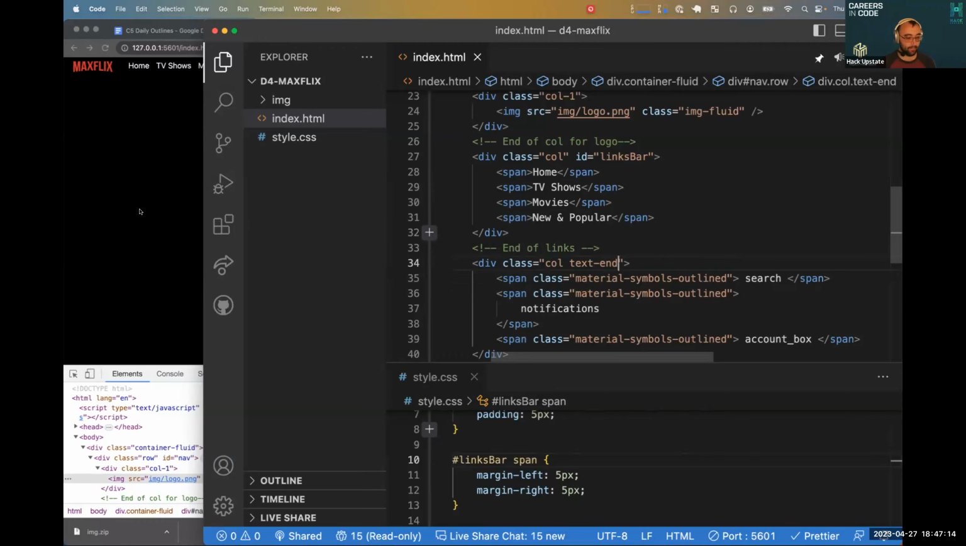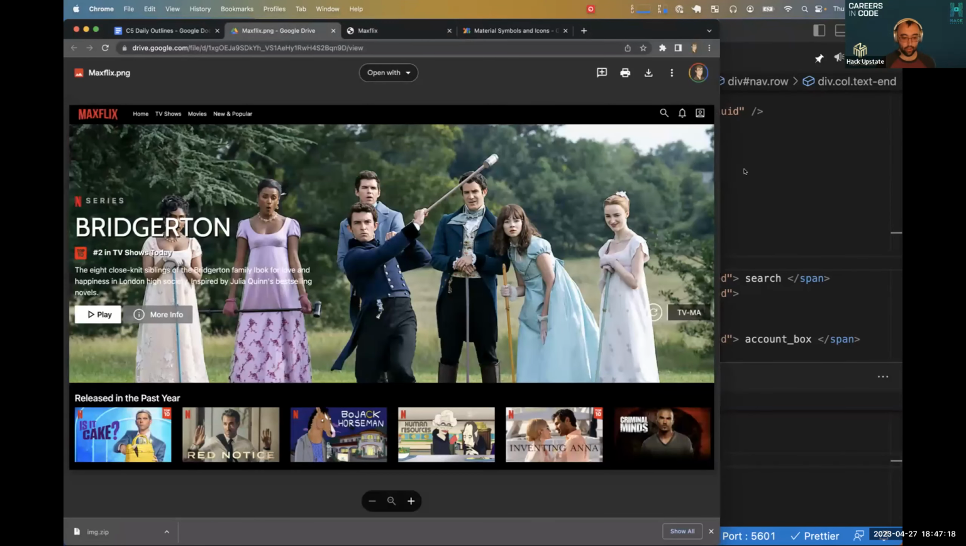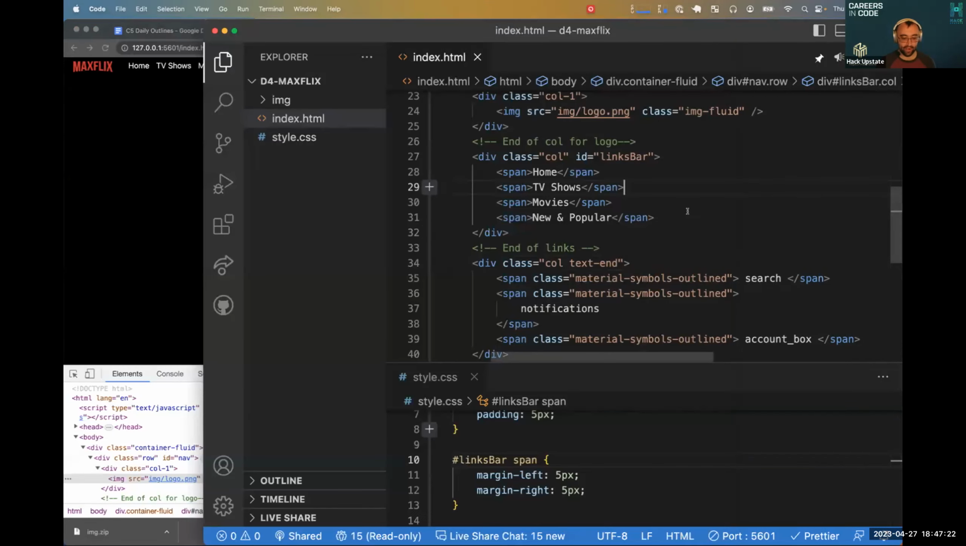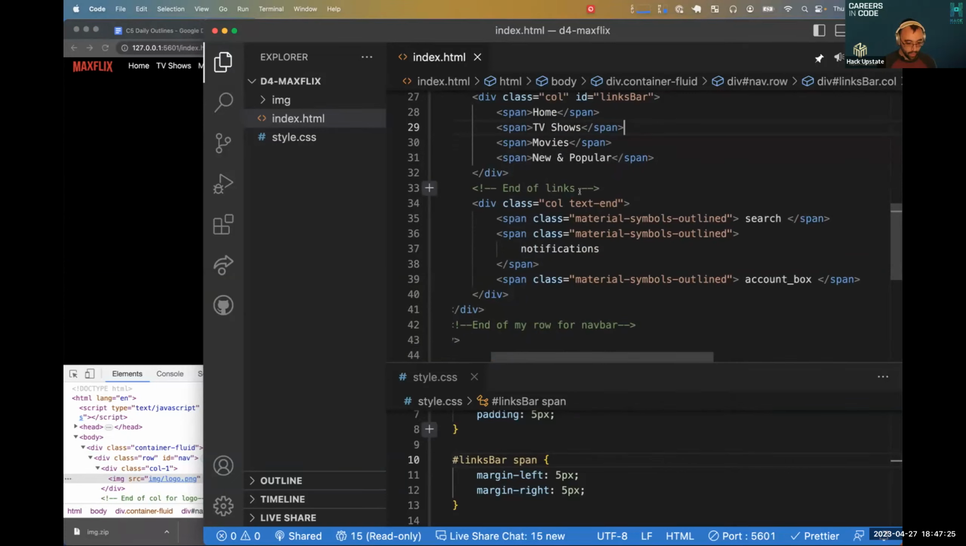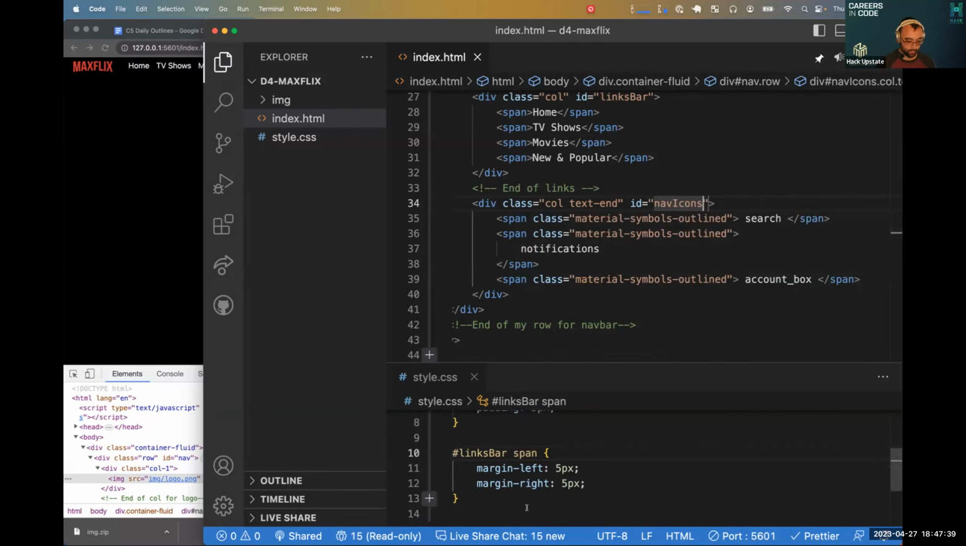So I save, I come back over here. Now all of my icons are on the right, but I've got a little bit more spacing between them. So let's add that spacing in. I'm going to add an ID on this of icon section, or let's call it nav icons. That's a good name for it.